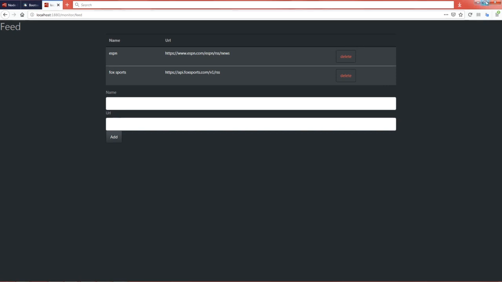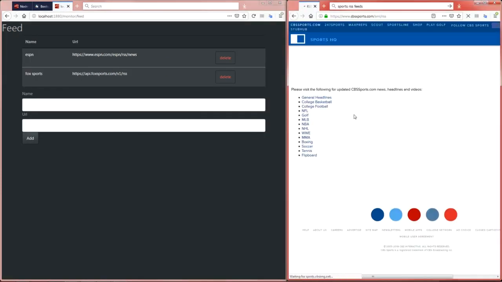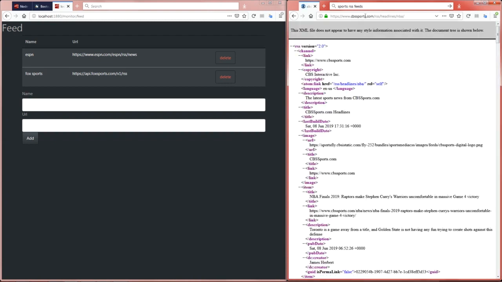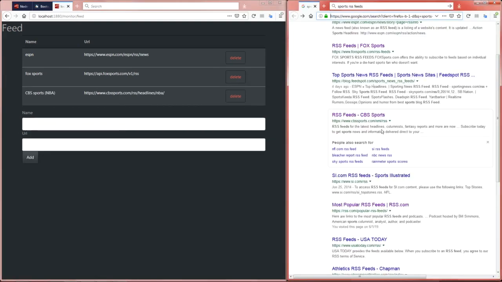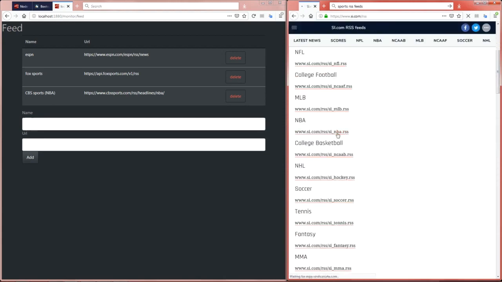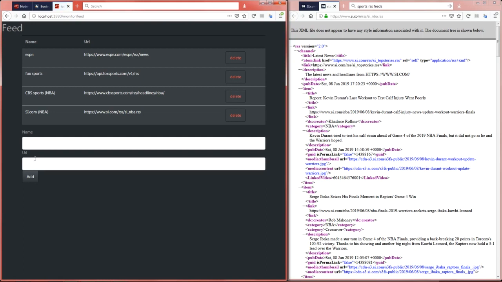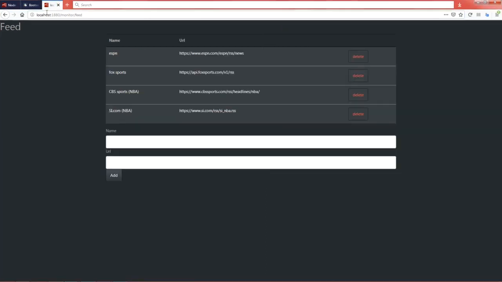So let's go ahead and add more. What about CBS Sports? We can also choose directly NBA. CBS. SI.com. Alright, for now. Now what we can do is make this form look better, because the size of this input is exaggerated.